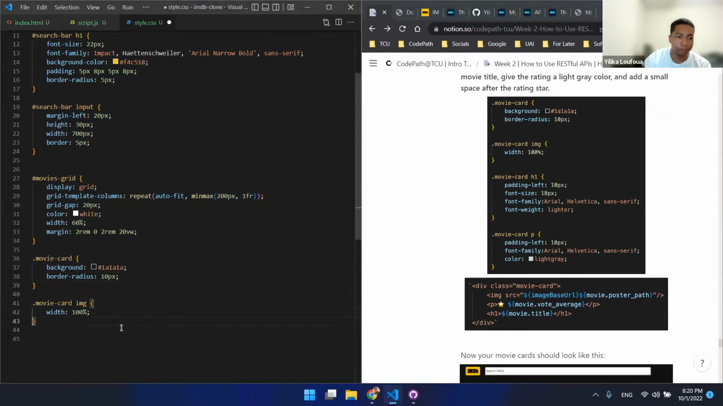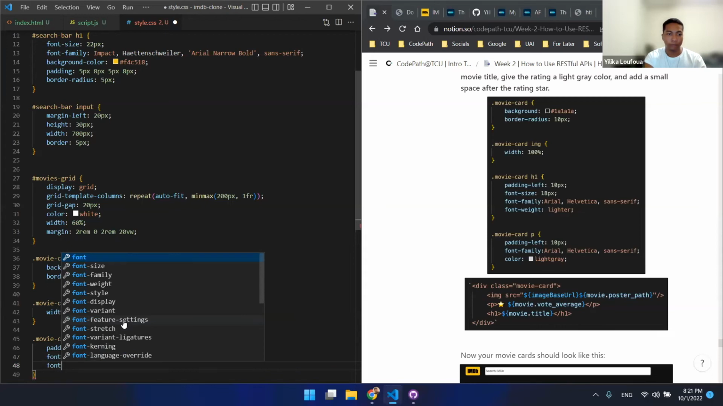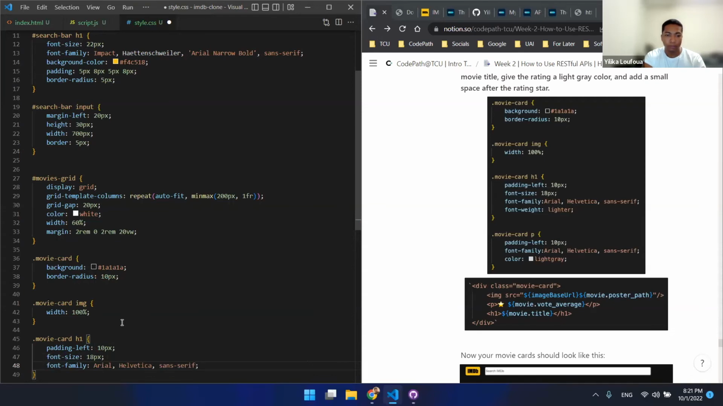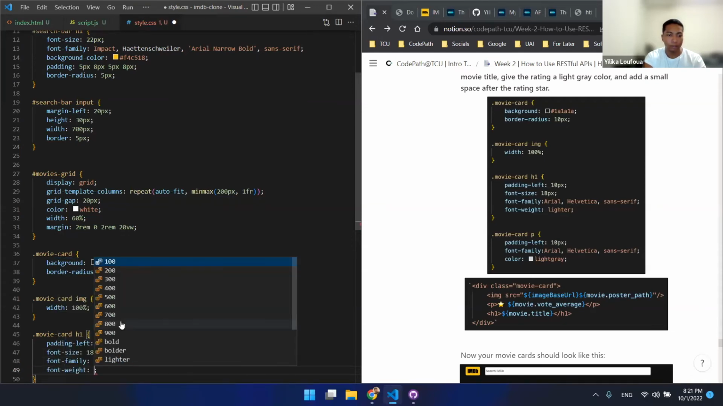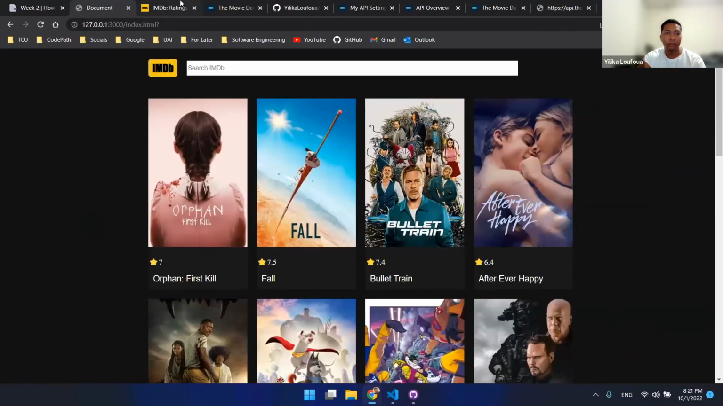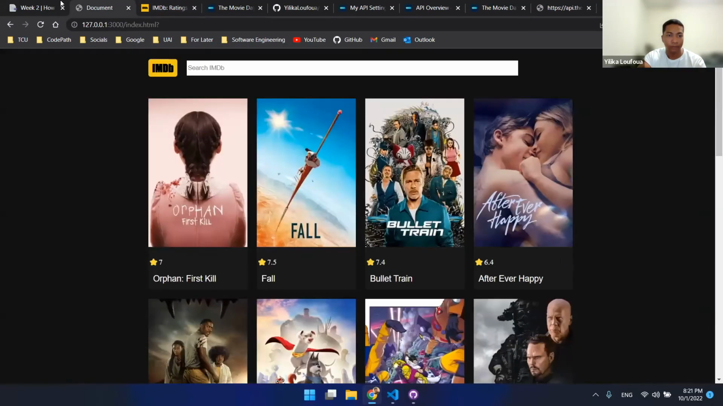Now the H1, the title, it's gonna have a little padding on the left, 2 pixels. Font size, I'll make it 18, and font family, it's gonna be Arial, and font weight, it's gonna be lighter. All right, so that looks very close to what they have right here, right?